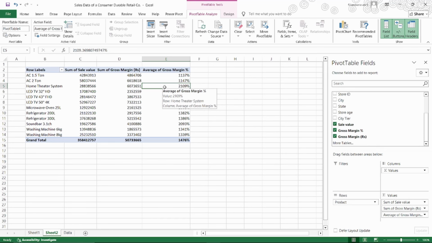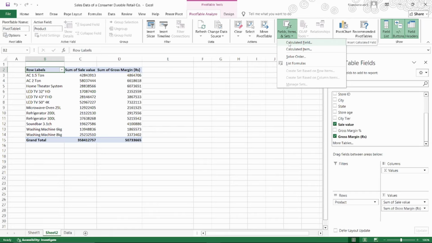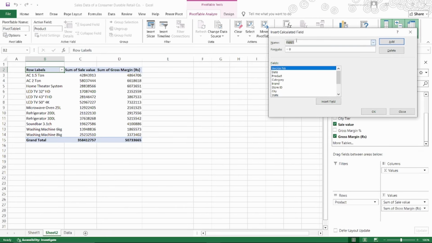So we just go ahead and calculate weighted average percentage on our own. I'll just remove it for now. Go to Pivot Table Analyze tab. Click on Fields, Items and Sets. Click on Calculated Fields. Now input any name for this measure. I'll rename it into weighted average gross margin percentage.